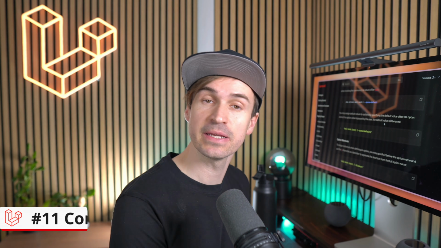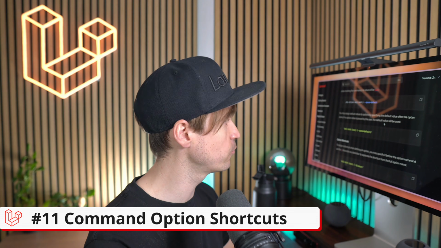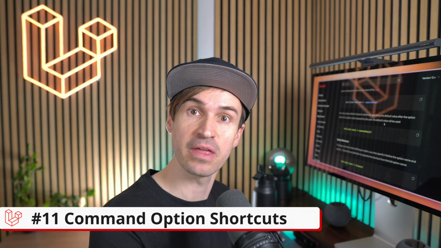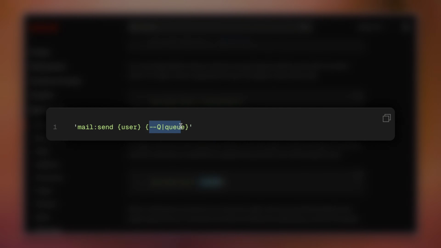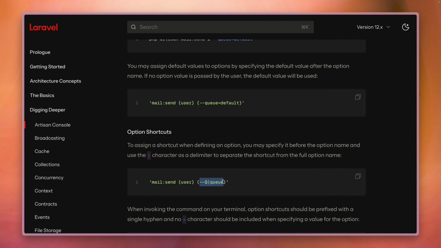I'm currently reading about Artisan commands, and when defining an option, there's something that I didn't know you could do, which is defining a shortcut. So you just separate the shortcut with a pipe from the longer form name, and then this would be the shortcut to use this option. I didn't know that. Good to know.